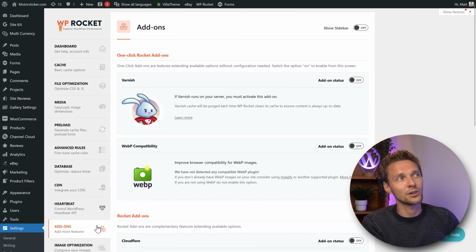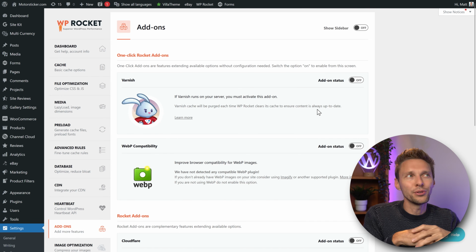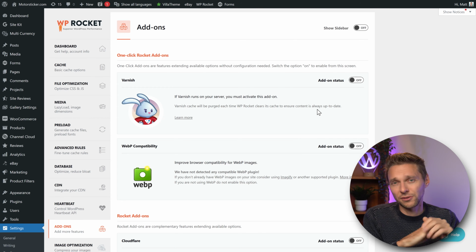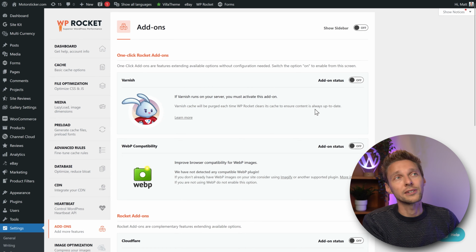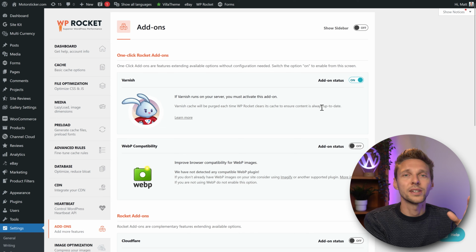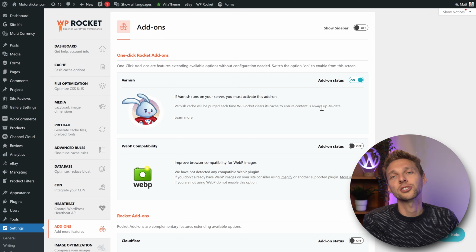Let's go to add-ons over here. Now, if you have Varnish running on your server, activate this add-on. How do you know if you have Varnish on your server? There's only one way to find out. Go to your hosting company, see if there's an option called Varnish, and then you know you have it. If you don't see it, just keep it off. If you do have it, make sure to enable this one because it will actually make sure that the Varnish cache will be purged every time you purge the WP Rocket cache.